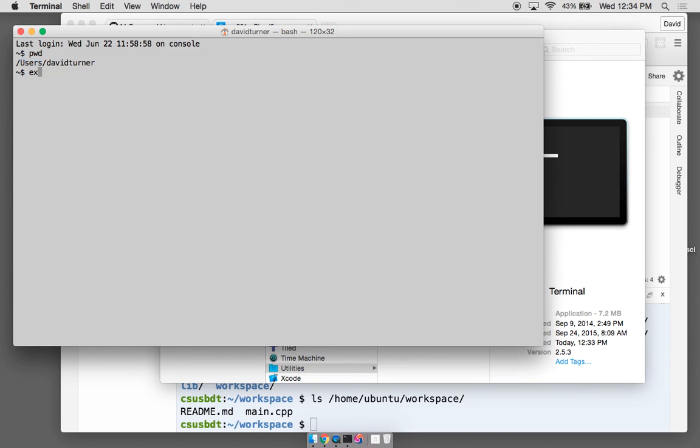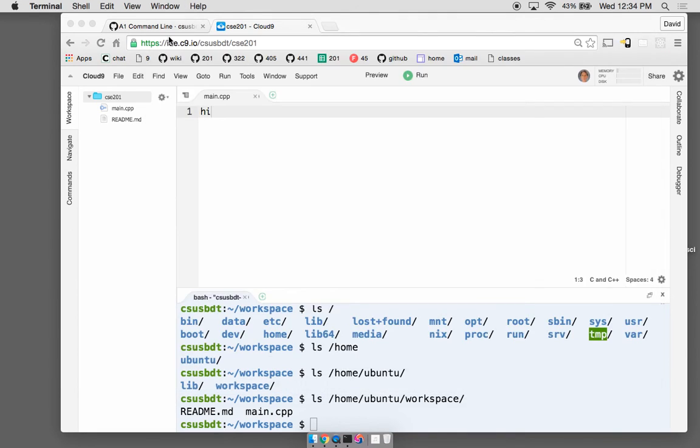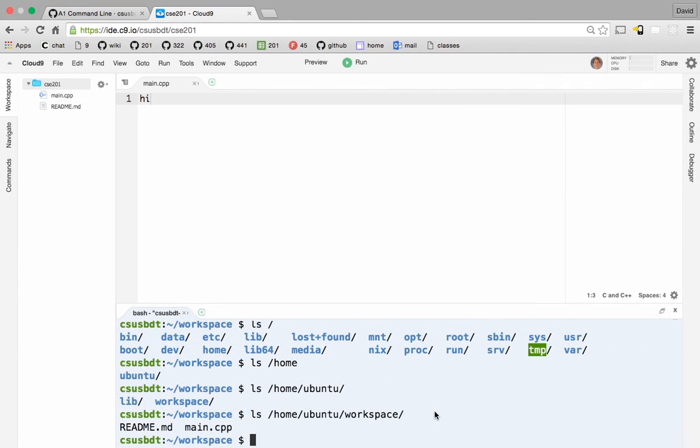But we're not going to work on the local machine because everybody has different operating systems. Most people are using either Windows or Mac. Some people are using Linux. But just to harmonize everything together, we'll be using Linux in Cloud9. So we all see the same thing. We can talk about the same thing.